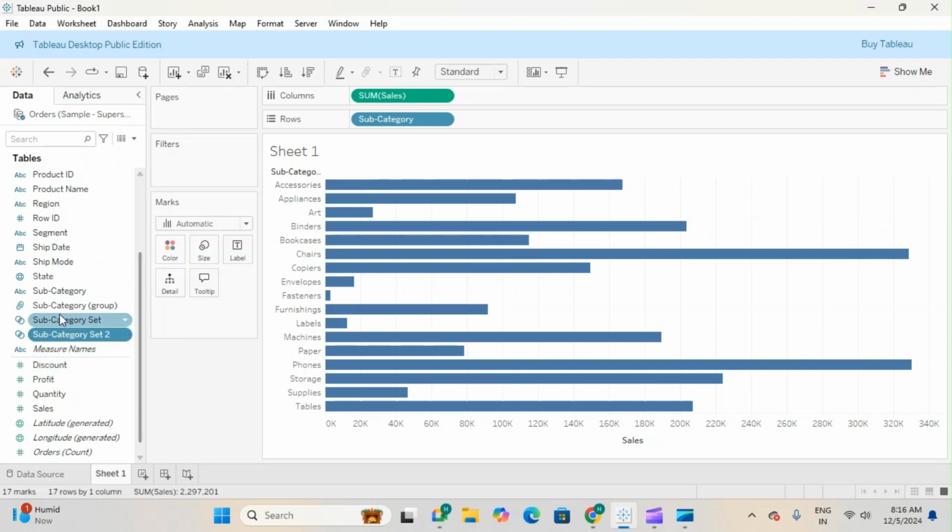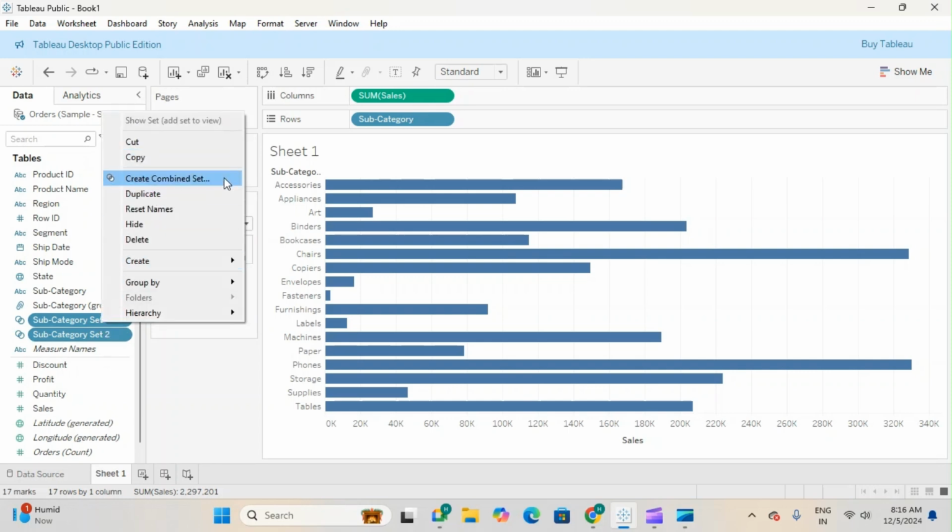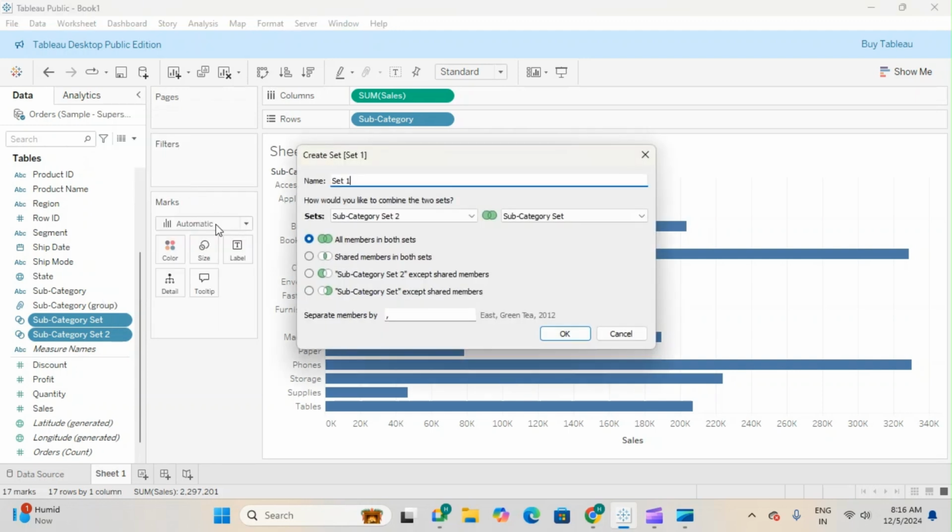If you have more than two groups, you cannot combine them. But in a set, if you have more than two sets and want to combine them, you can do that using combine selection. Let's say I select set 1 and set 2. Press control, then select these two sets. Right click. Can you see this? Create combined set. Create it. Now it will act according to the joining.